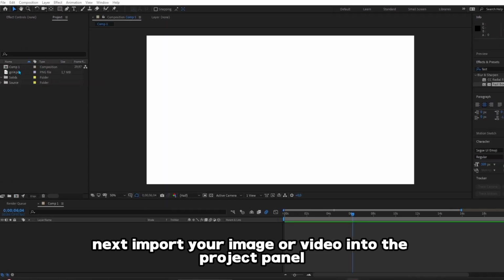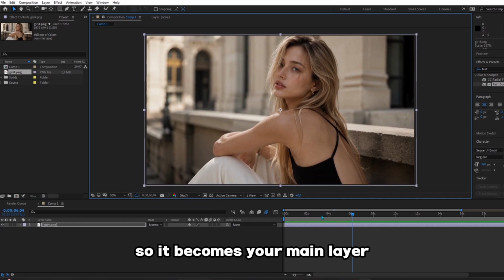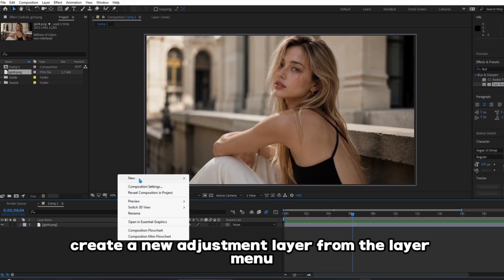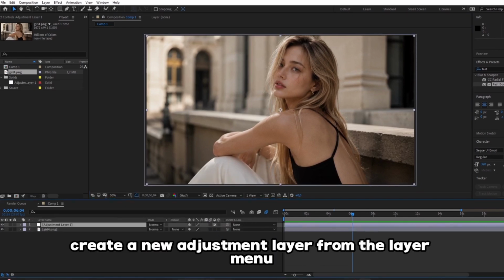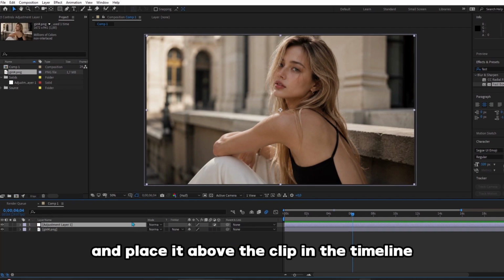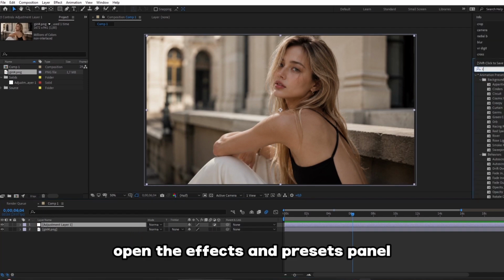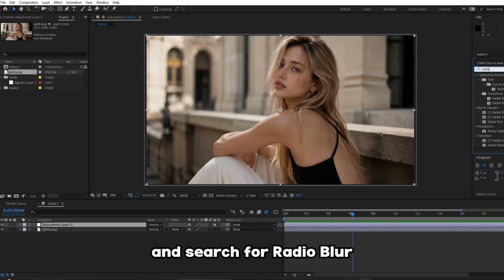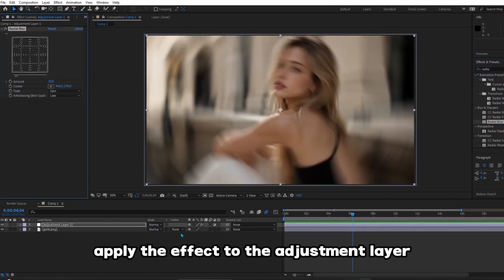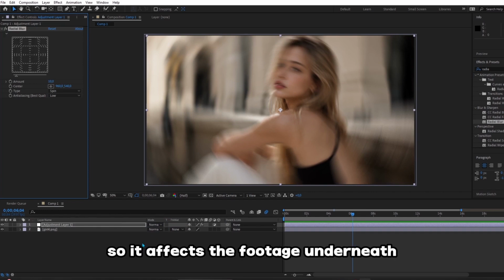Next, import your image or video into the project panel and add it to the timeline so it becomes your main layer. After that, create a new adjustment layer from the layer menu and place it above the clip in the timeline. Open the Effects and Presets panel and search for Radial Blur or CC Radial Fast Blur. Apply the effect to the adjustment layer so it affects the footage underneath.